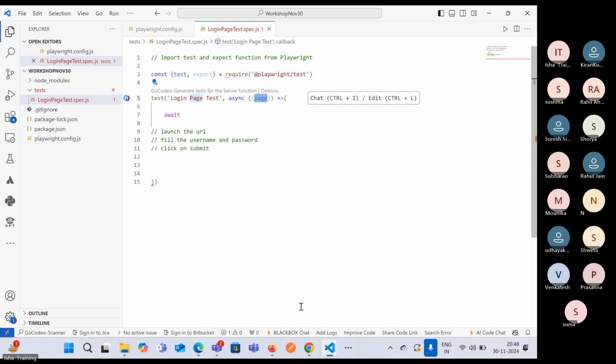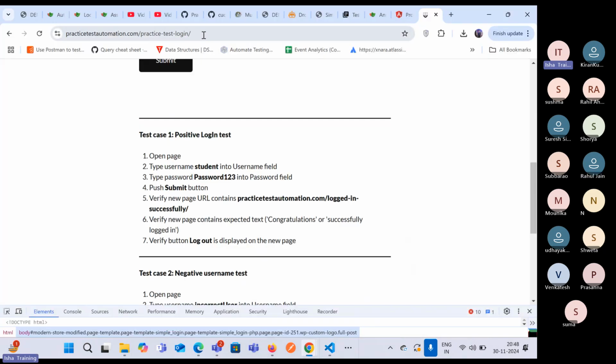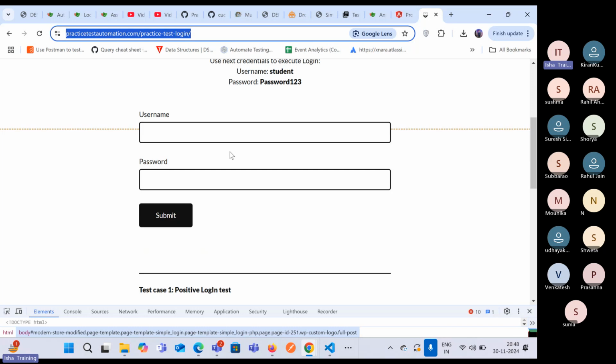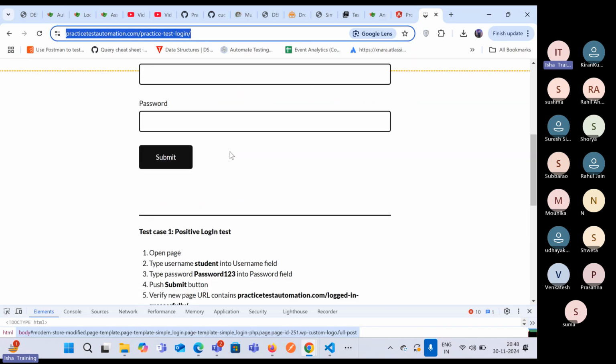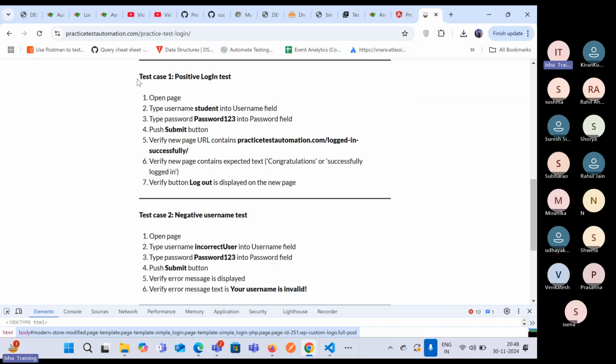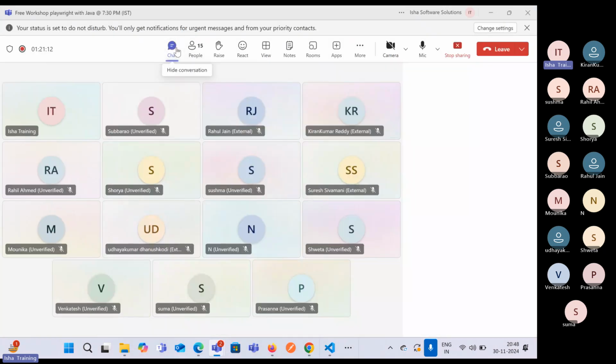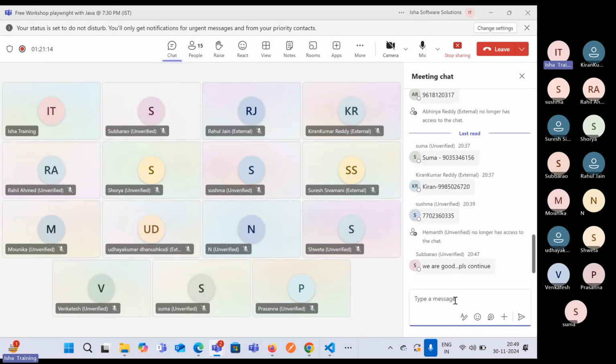Okay, now I'll use this application, which is a dummy application that we have for testing the login page. It has given a few scenarios. I'll share the URL over here so that you can use it for practice purposes if you would like to.